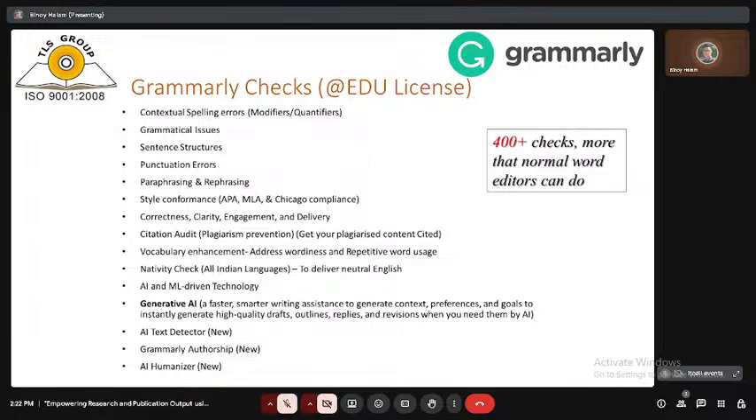So again, citation audit: preventing plagiarism before it happens by helping you cite manually or automatically. Again, you get checks for vocabulary enhancement. It will rephrase your words; if you want to paraphrase, you can do it. And there is a new feature called nativity check.